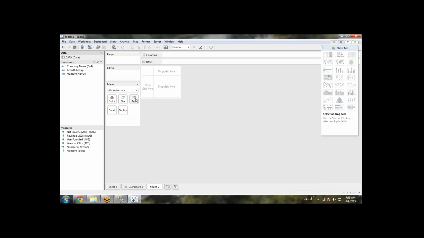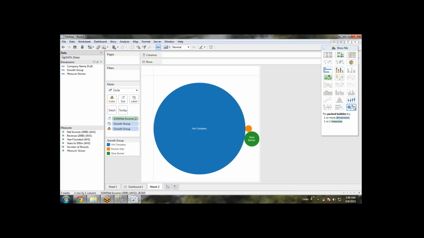In a single screen. I don't have many dimensions here. I have growth group. I can go for number of net income, and again I'll just use this chart. I have three growth groups, so I got this.